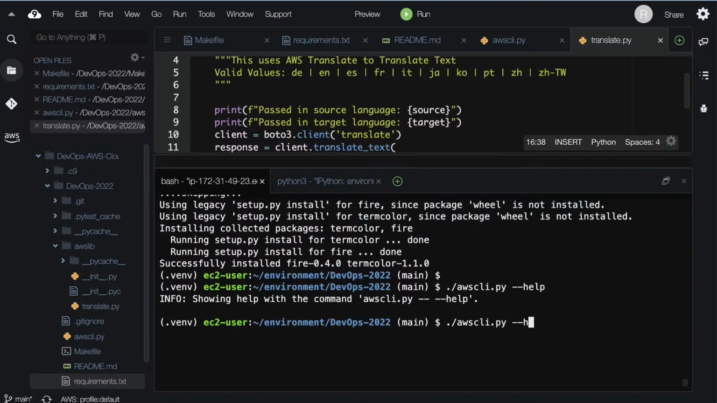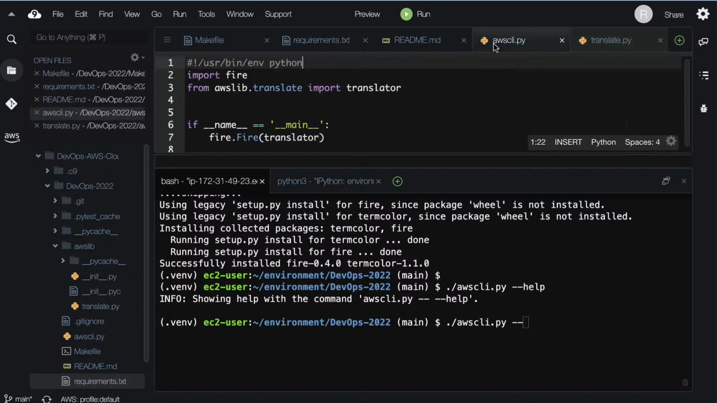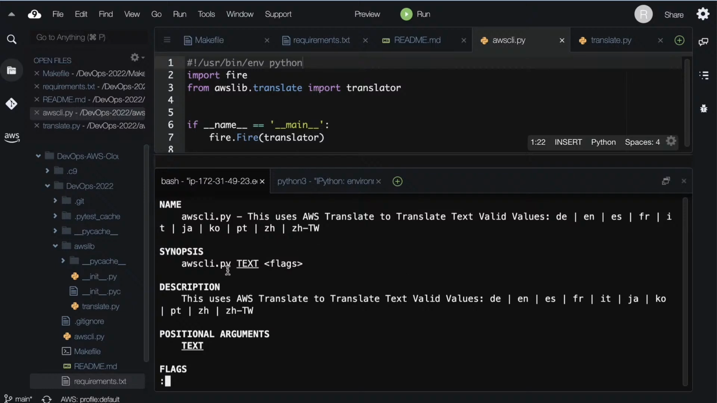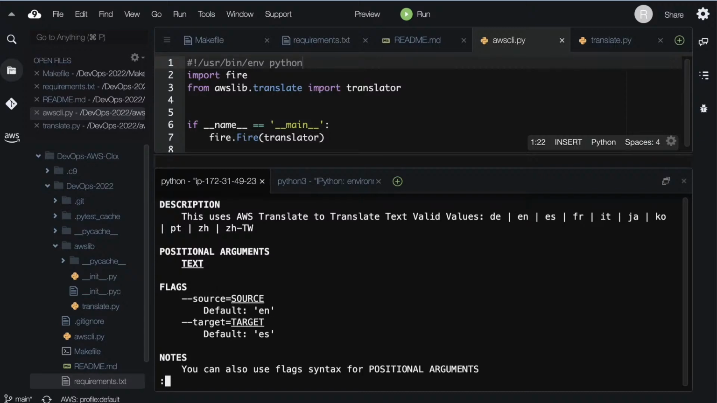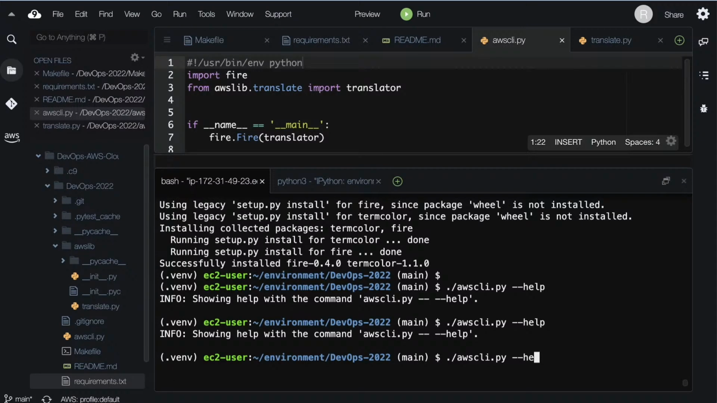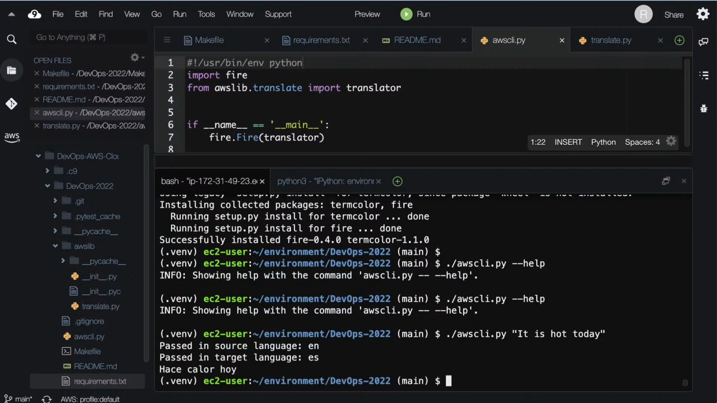And so we would just go through here and do, I believe, wait, let me look at the help again. What did it say? It said use the flags. So I believe the flags would be source and target. Oh, okay, pretty easy. So we just do, well, actually, I don't think it's default, so I don't think we have to. We can just say it is hot today. Wow, hace calor hoy. Not bad.